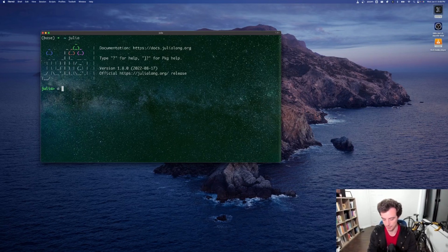So let's say we have a variable A, we just use the equal assignment, and boom, we have a variable with an integer value of 1. Now, if we want to check the type of that variable, we can use the typeof command, and we can see that by default, Julia is giving us a 64-bit signed integer.